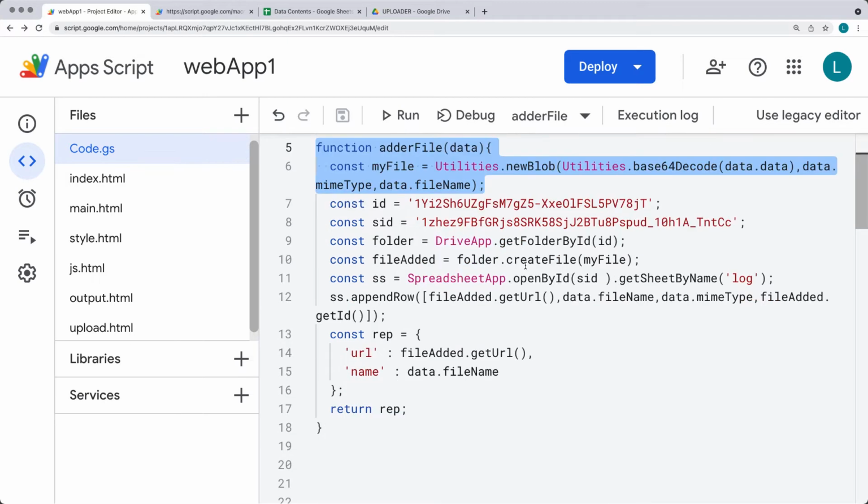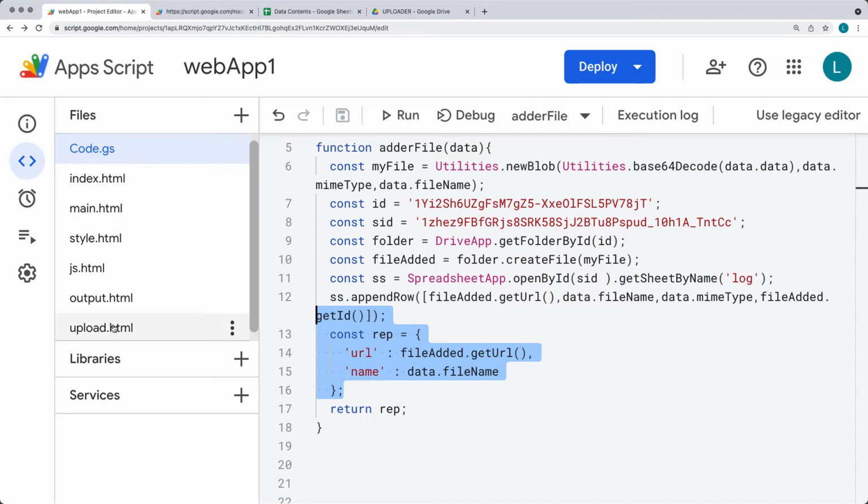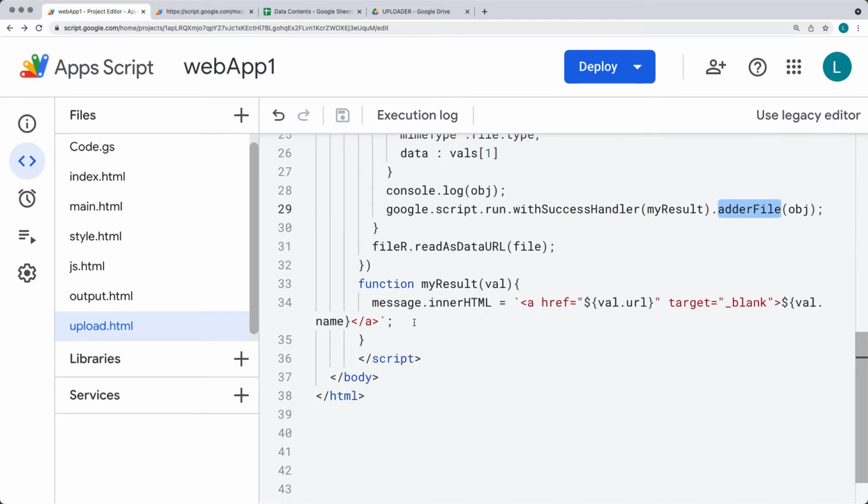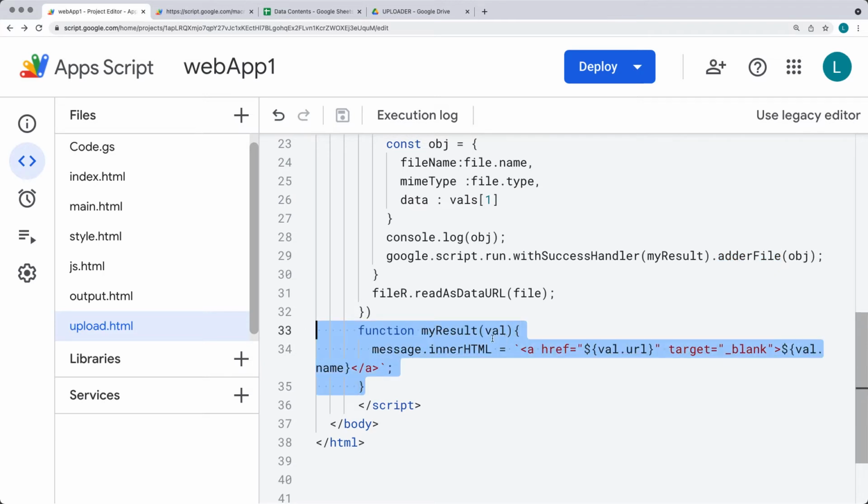And this is the data in regards to the file. We create a blob. We specify which folder we want to drop that file into, and then also we're adding it to a spreadsheet log as well. So whenever the files get uploaded, they're going to sit within the spreadsheet log, and then we're creating the file, returning back a response object back to the client side, and then the client side is using that response object to output the URL of the file that was just uploaded into the message area of the page.